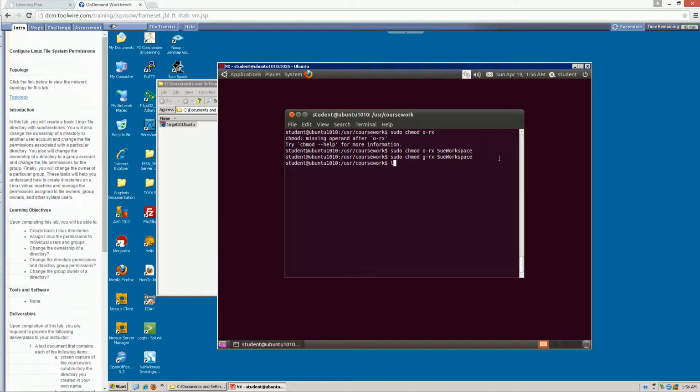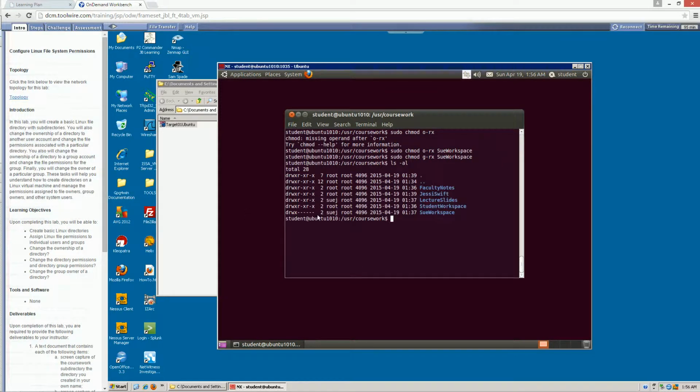Let's do another ls -al so we can see all of the permissions. Suj's workspace is no longer allowing read and execute. Here is suj's other folder, lecture slides. It is still allowing it. But with this one, we don't really want to allow people to execute things in the lecture slides.